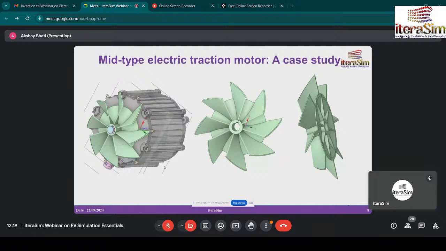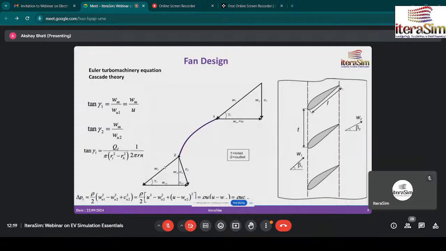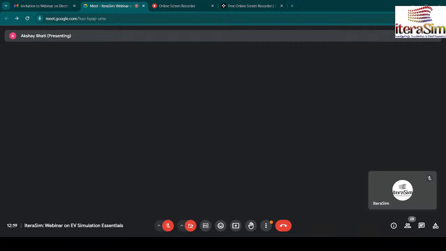So first, in this range, we discuss the fan design, mostly the fan for EV design, on the basis of the Euler turbomachinery equation and cascade theory. The Euler turbomachinery equation provides the relationship between the change in angular momentum and energy transfer in turbomachinery. So it is key to predict the fan performance.